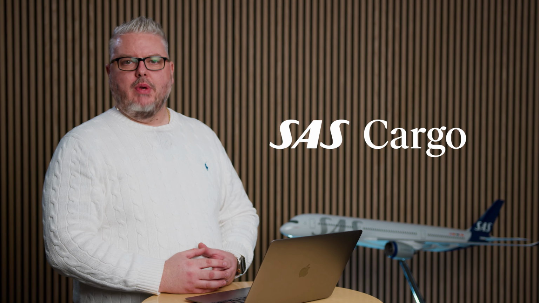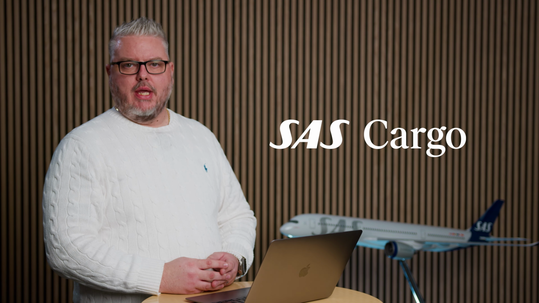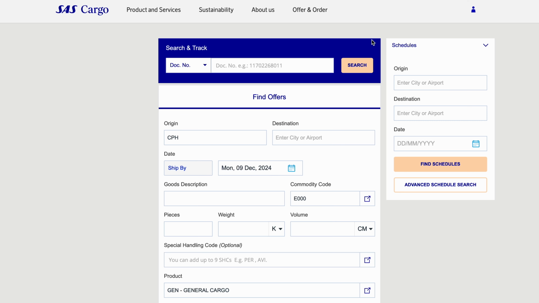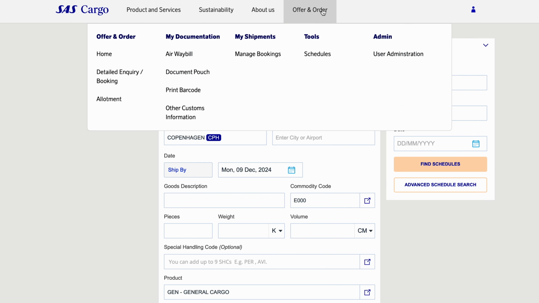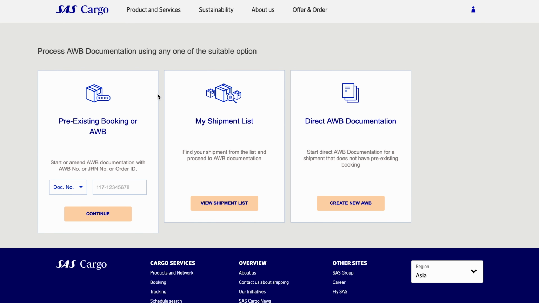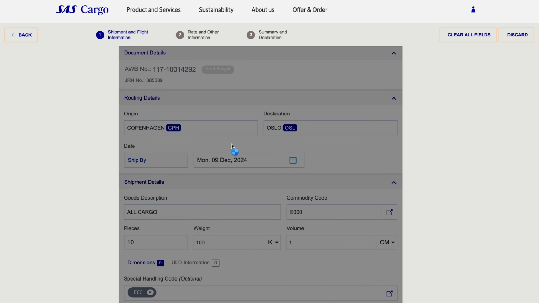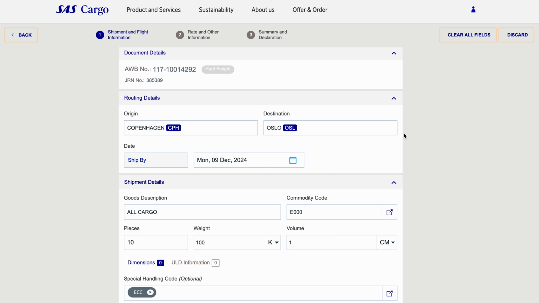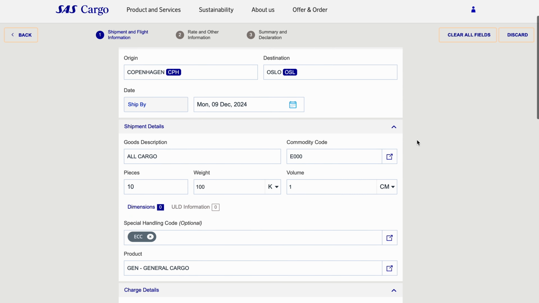If your system already sent us an electronic message with airwaybill information, this is how you create a booking. You go to the menu and you click on airwaybill. Here you enter the airwaybill that you want to create the booking for and click on continue. And here all the information that is received from the electronic message is shown.